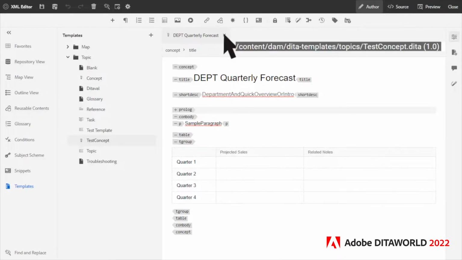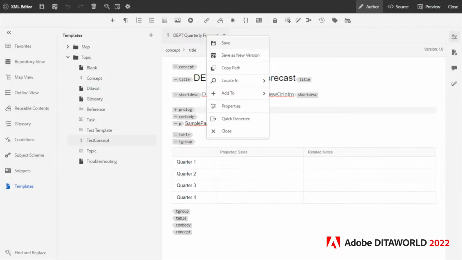Just before I close the template, notice that when I hover over the tab, you can see the full path and even the version number of the file. If I right-click inside the tab, I actually get a bunch of pop-up contextual options. Here I'm going to use the repository to show where it is in the repository, but it's really helpful if you happen to be working with a map that's really complex and you've got a lot of files open and you want to find out exactly where it is in the map.